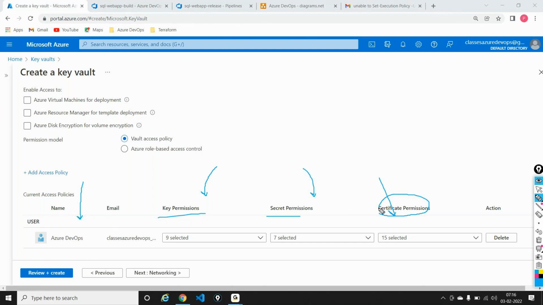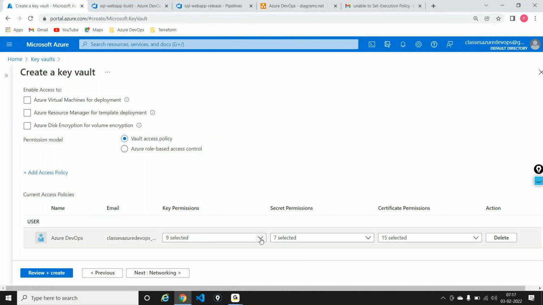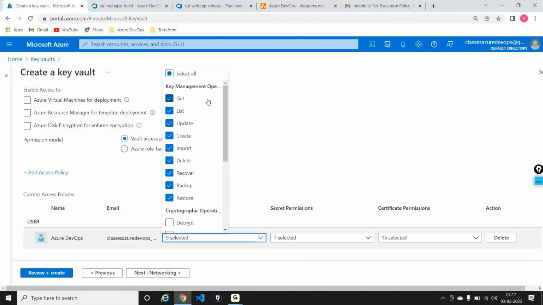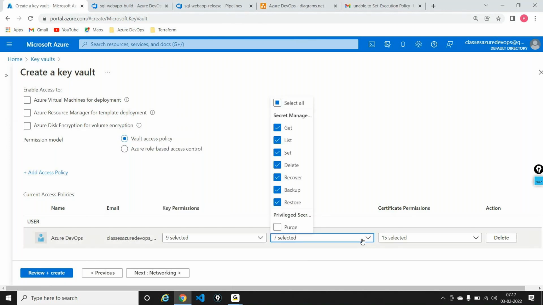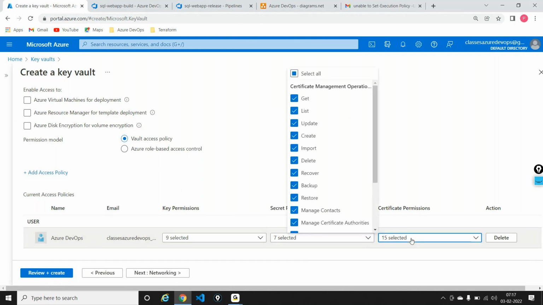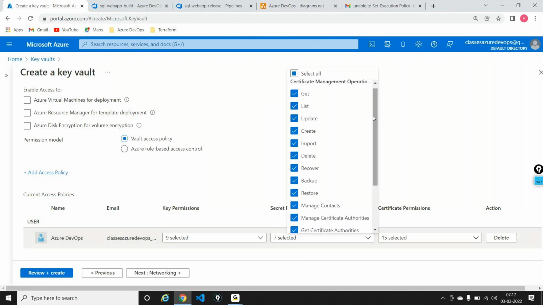And it's asking me on the access policy page what kind of permissions this user, which is my ID, devops@gmail.com, who's creating this key vault, needs. In my case, I have all the permissions because I'm the only user here. If I look at the key permissions, I have get, list, update, delete, etc. If I look at the secret permissions, I have the same thing. For the certificate permissions too, I have all the permissions enabled here.